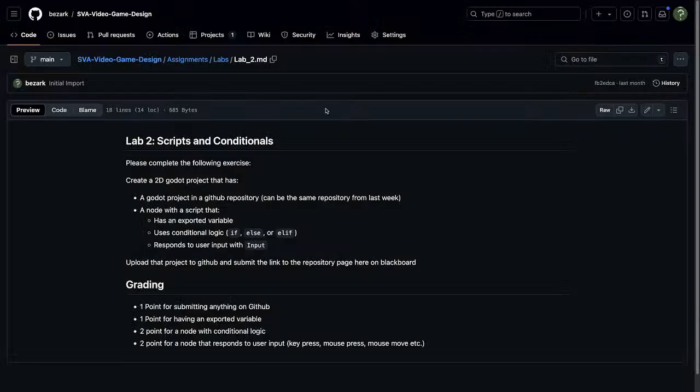Okay, so back at the lab too, right, we have this exported variable. We need to talk about conditional logic and user input, because currently our nodes are just kind of flying around and doing things on their own. But again, a game is interactive, right? And in order to interact, we have to be able to interact with it. We have to be able to do things to the computer and have it respond to our inputs.